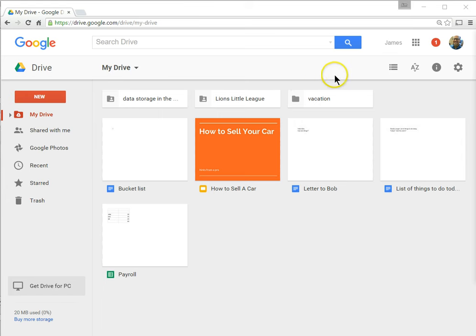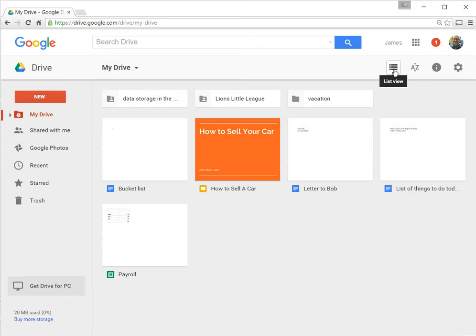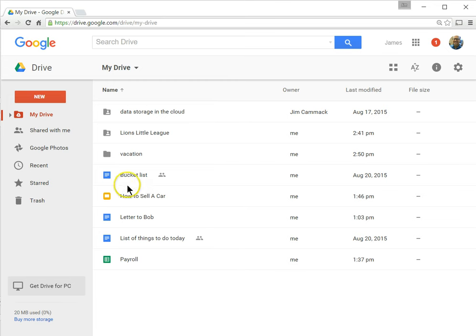So I'm going to switch this into what we call List View. Yours may show up as List View to start with, but you can switch it to Grid View if you'd like it to be in Grid View. I'm going to stay in List View because it lists the documents that I have in my drive by name, and it's a little easier to navigate, especially if you're used to Windows Explorer.